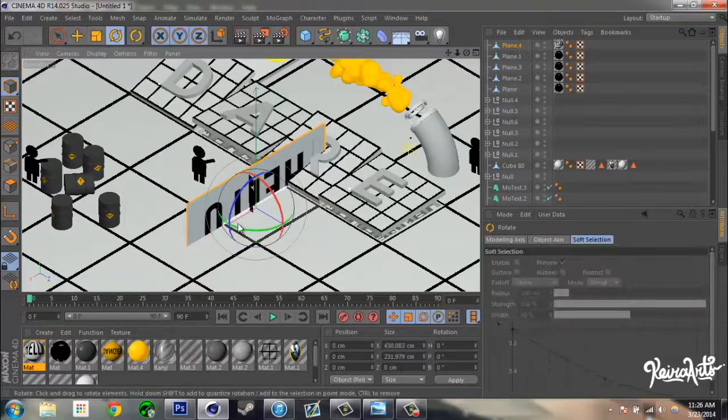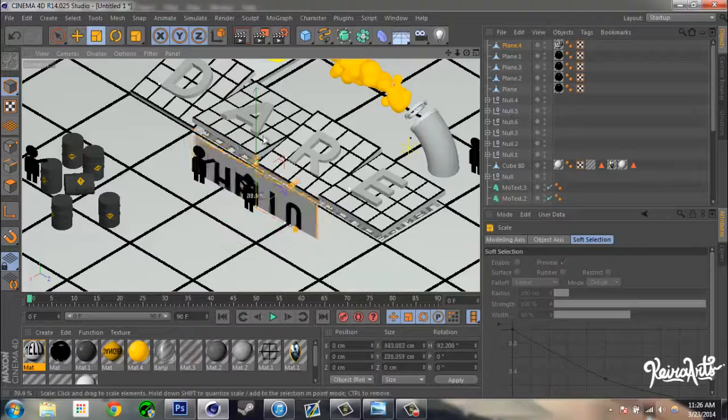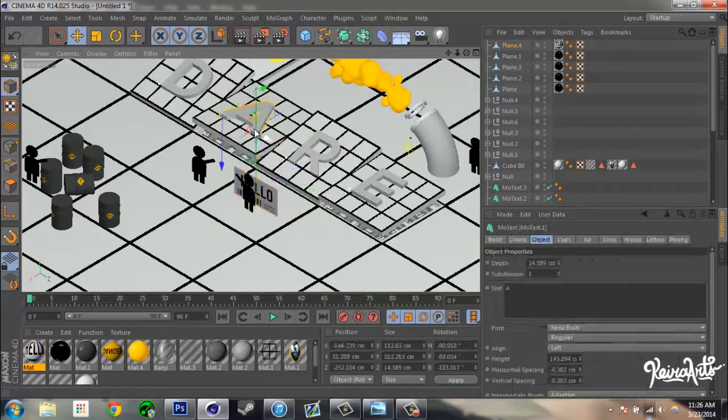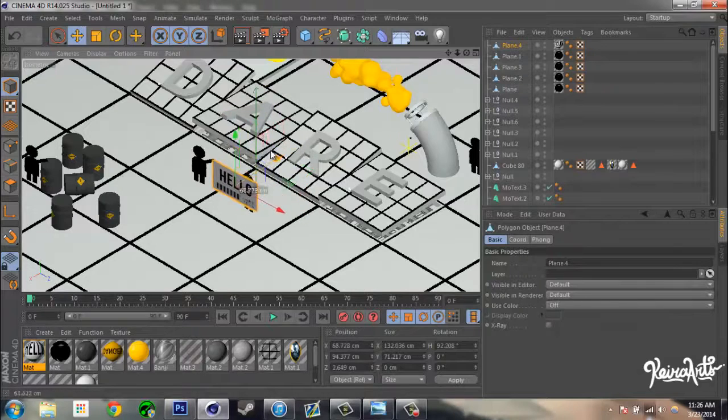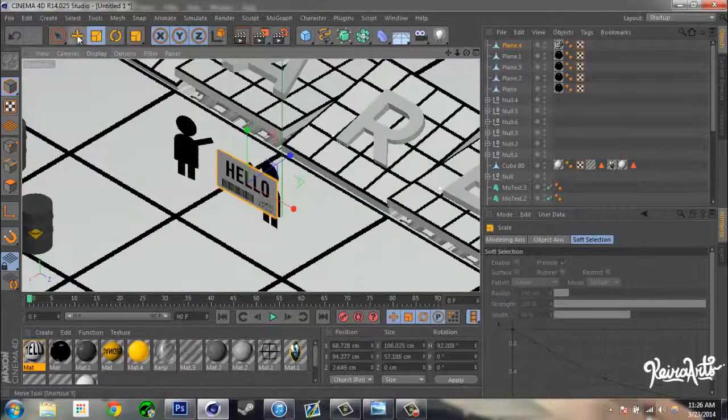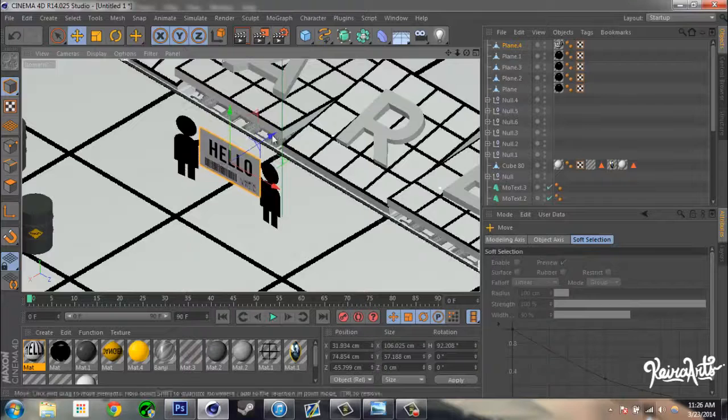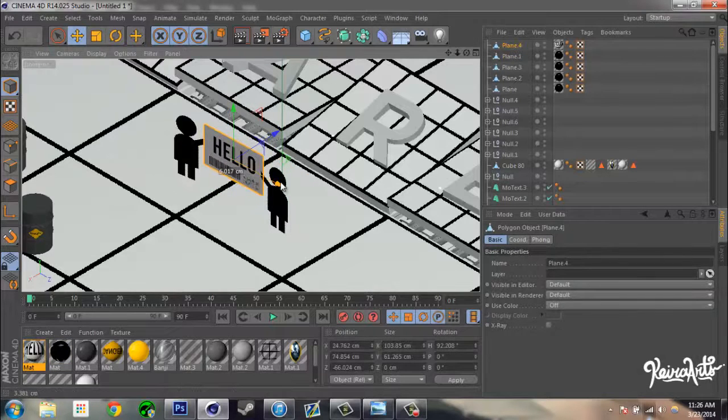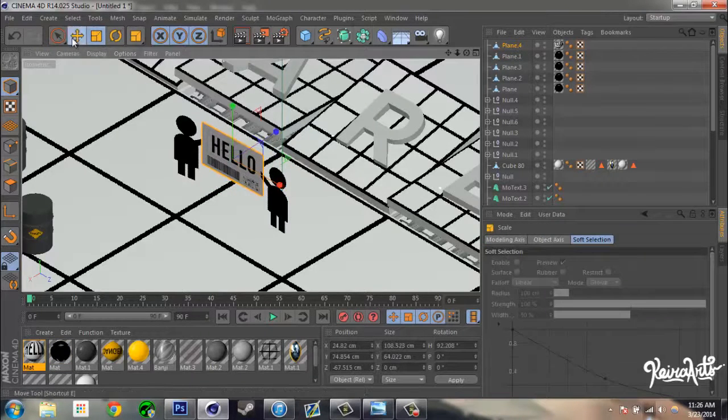Then we're going to rotate this, scale it down, drag it across, drag it just a bit back, and it's as if they're holding the Bendy poster. And it's just fine adjustment, depending on how realistic you want it to be. Perfect.